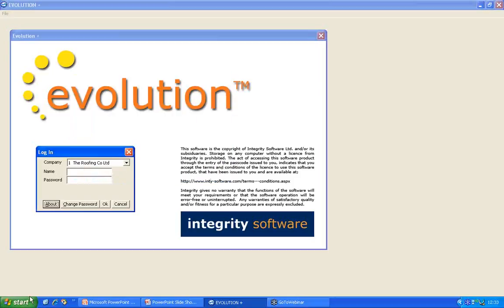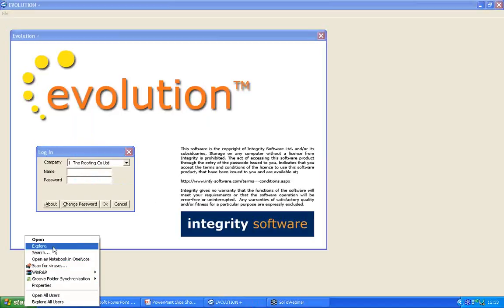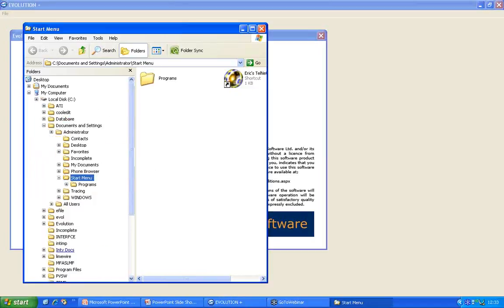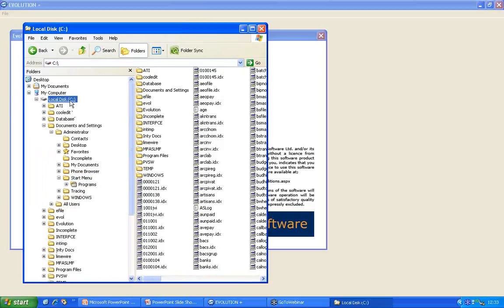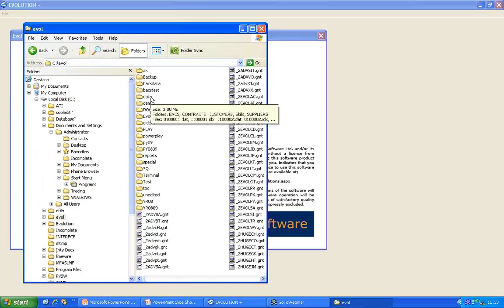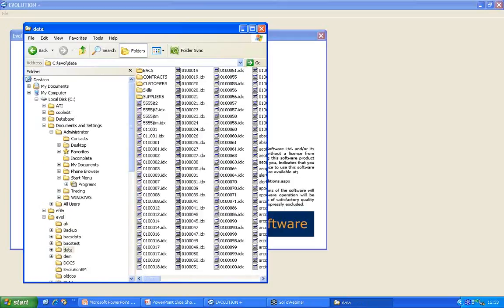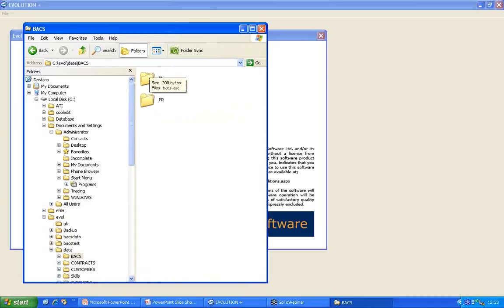Okay, so when in the bank software and I click on the import, it takes me to the standard browse screen. For my system, I go to C Evo, and there is my data folder. I click on my data folder and I can now see I have a BACS folder. If I go into the BACS folder, I can see I have a separate folder for the purchase ledger and a separate folder for the payroll.